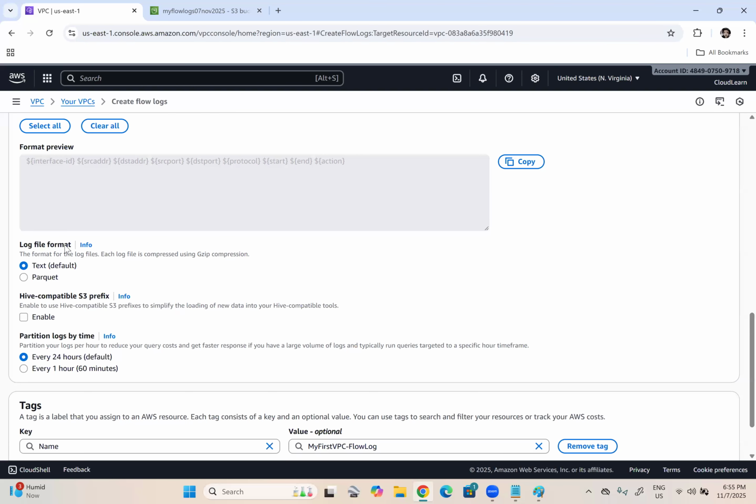Scroll down. Log file format is going to be text. Partition logs by time. I will choose 1 hour. Means if you choose 24 hours, one file will be created for every day. All the single day's data will be available in a single file, which is going to be a huge file, difficult for us to search. If you say 1 hour, every 1 hour, a new file will be created. If someone asks, okay, today at 3 p.m., what happened? Please check. You can directly go to that 1 hour file and check the information.